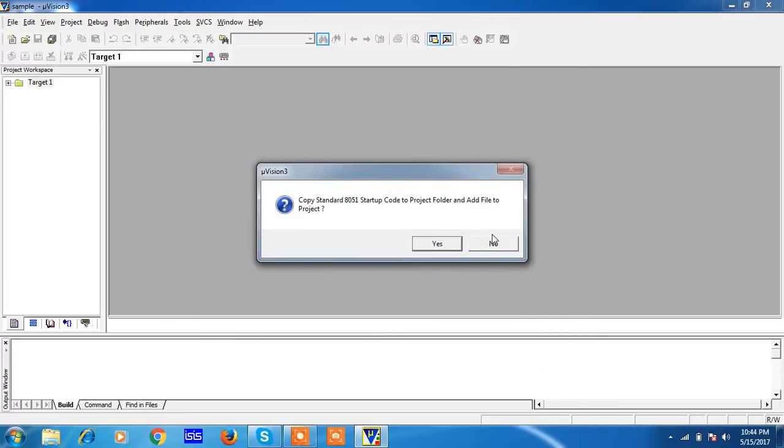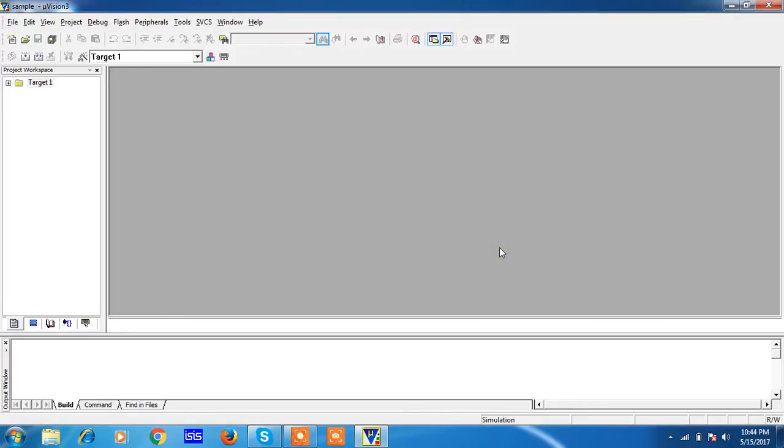And this is the startup code warning. This startup code has all the default values of your registers and memory locations, and click on No. So now you have selected the device from a specific manufacturer, and you are going to write a program for a specific target device which is 89C51.